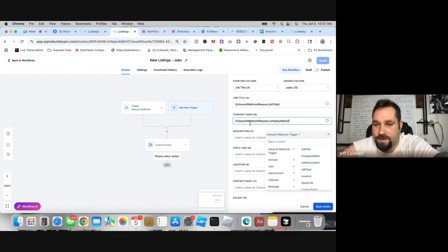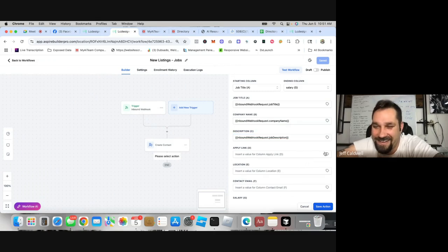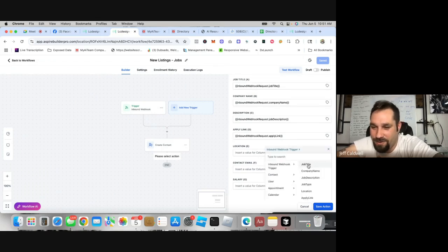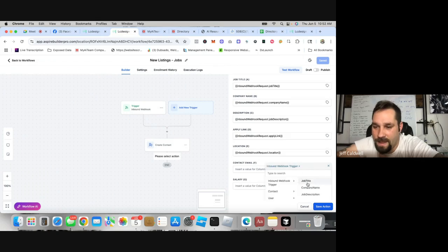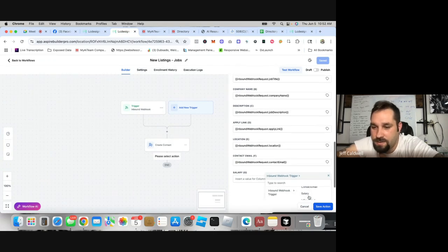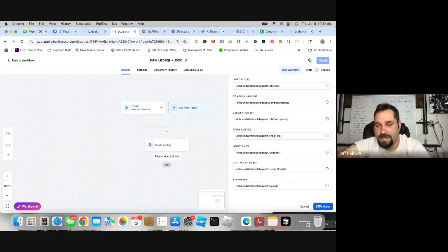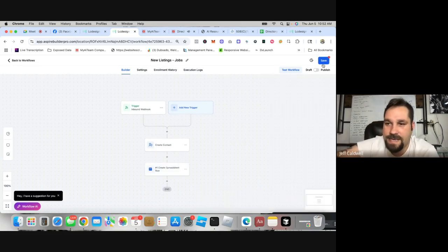What am I doing? All right, description, super easy. Apply link, nailed it. Location: inbound webhook, scroll down to location, mapped it. Contact information, boom. Scroll down to here, contact email, boom. Salary, map that bad boy. Inbound webhook, scroll down, salary, nailed it. So now I can hit save action. And I hit save.